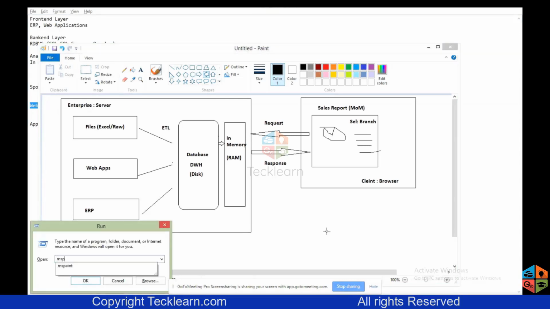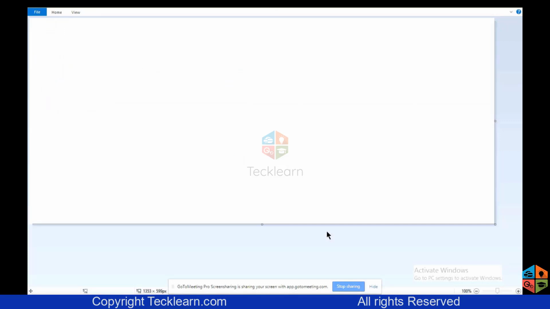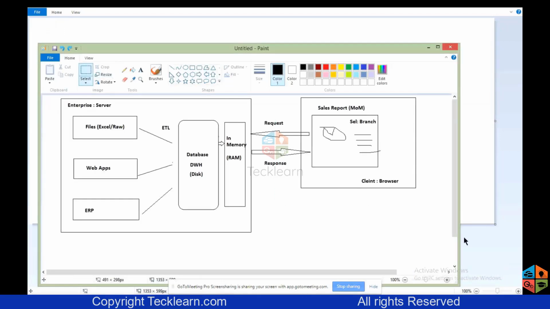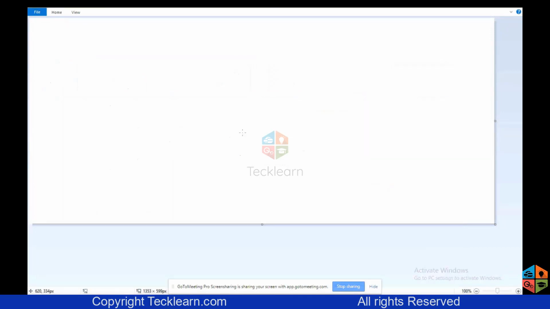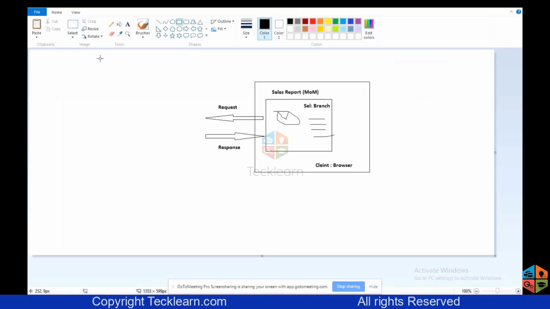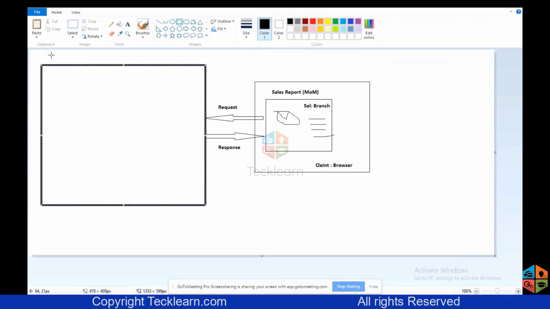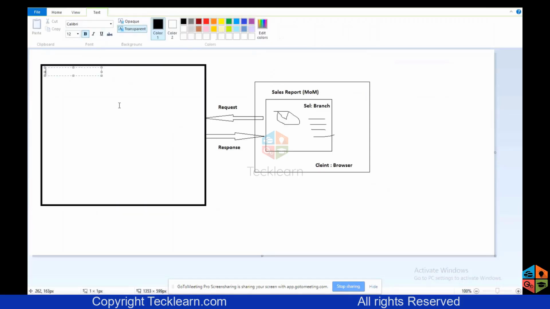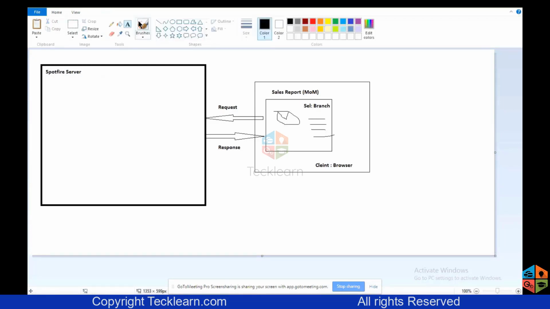I will show you. After all, we are in analytics. Assume that this is your Spotfire server, or any analytics server. The very basic thing is, in order to have a report, we need to have data first, right? So this is your data warehouse.